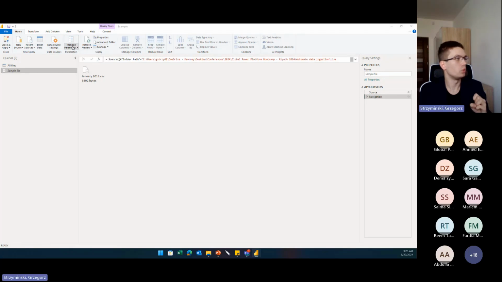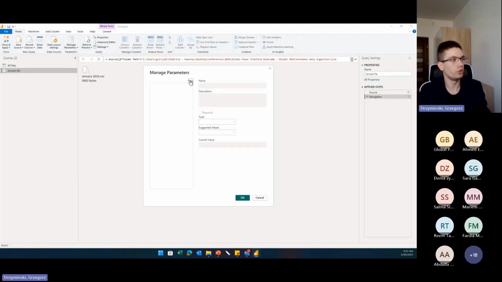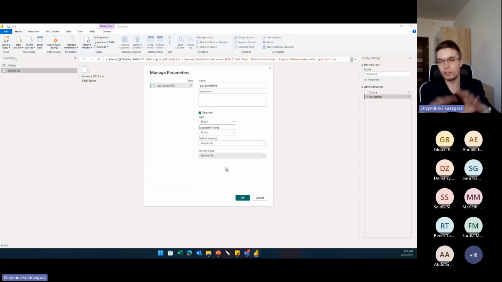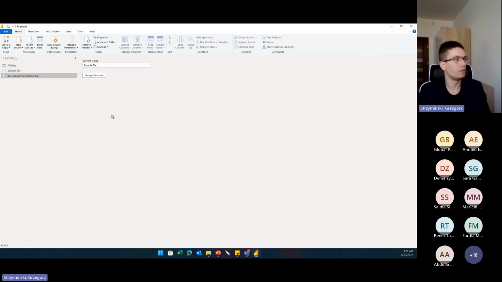We need to create a new parameter. So just click Manage Parameters, create a new one. I will call this par underscore sample file, so par for parameter, for the sake of naming convention. We set the type to binary because that's the type of input we have. The default value will be our sample file. So we have created an entity that's a parameter, and we already set the default value to the sample file that we will be using.